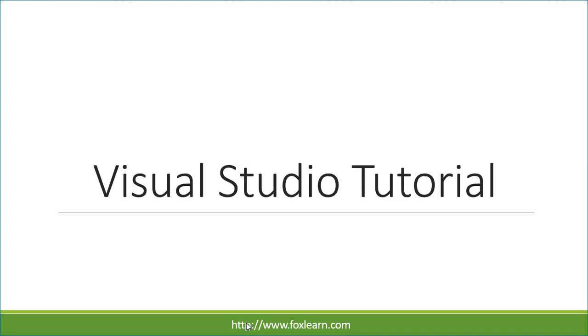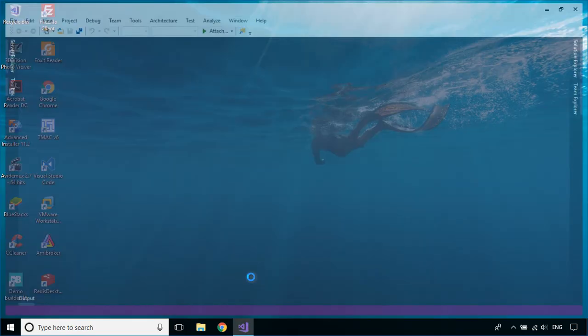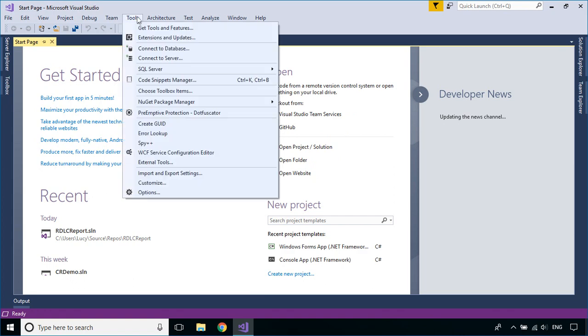Welcome to FoxLearn. In this tutorial, I'll show you how to create a setup file in Visual Studio.